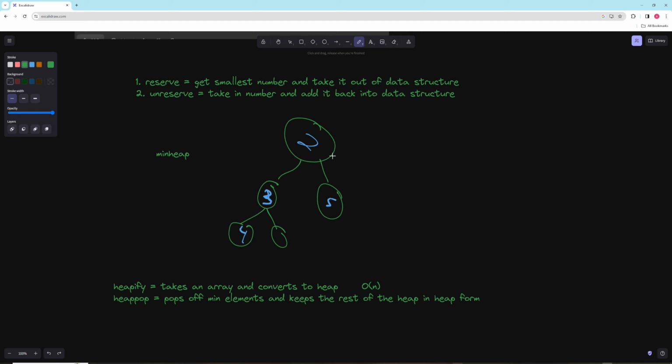But essentially, yeah. So let's say you pop off the 1, you might have some representation that maybe looks like this, right? After you pop off the 1. So essentially, that's what a heap pop does. It pops off the min element and keeps the rest of the heap in heap form. This is the min element.